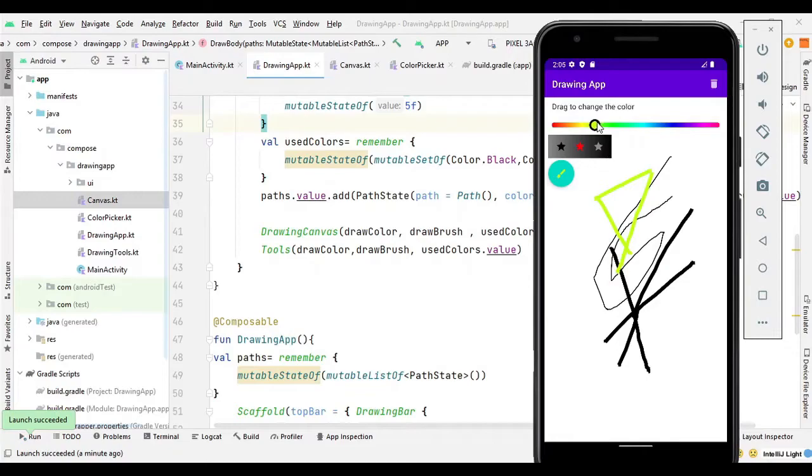and the gradient color is also updating as we are changing the color. So all the functions seem fine and working. So the only function that's not working is this delete button, because we have not provided the functionality for it.